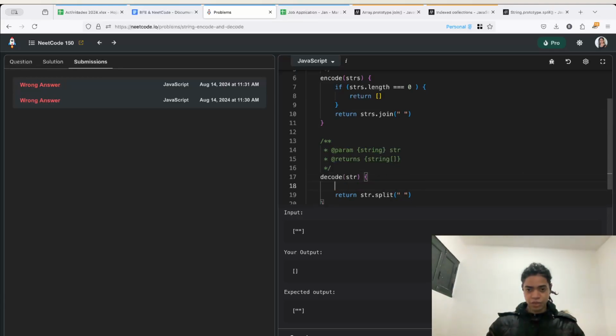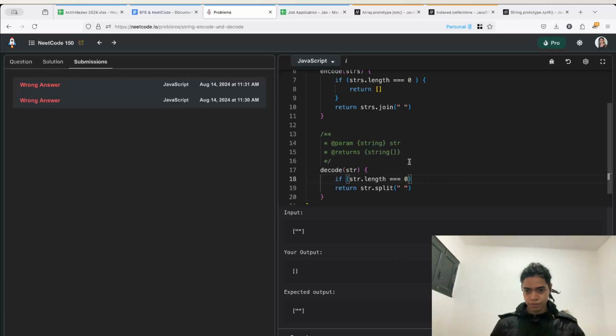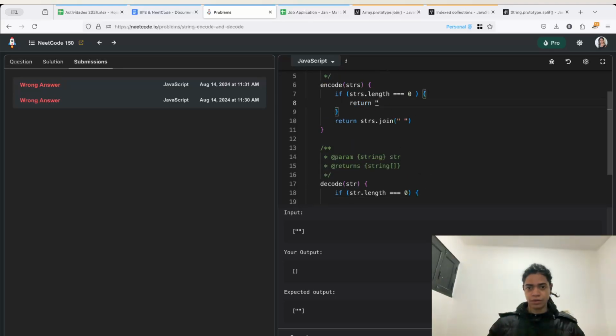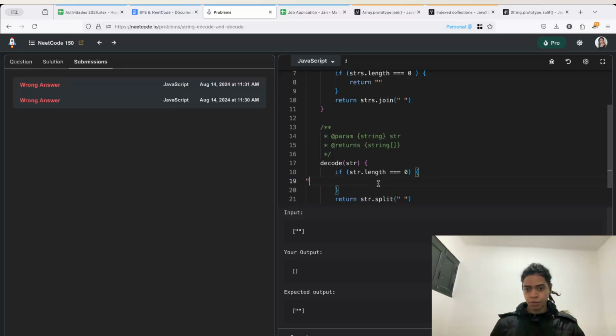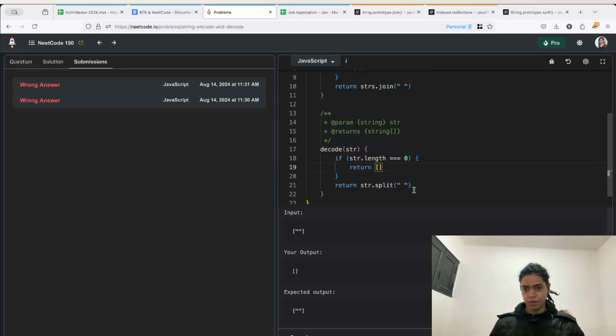However, if the string dot length is equal to 0, again, in this case I want you to return these empty elements. What we need to do now is return this array for that.